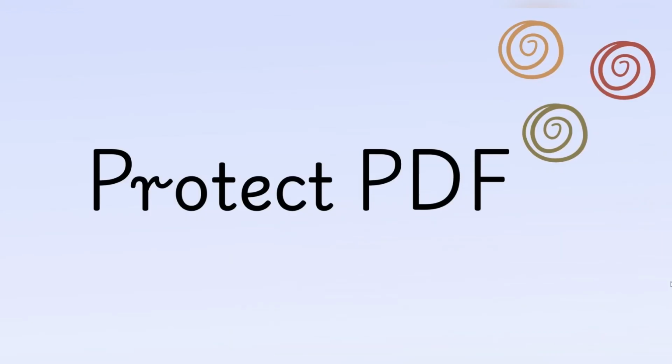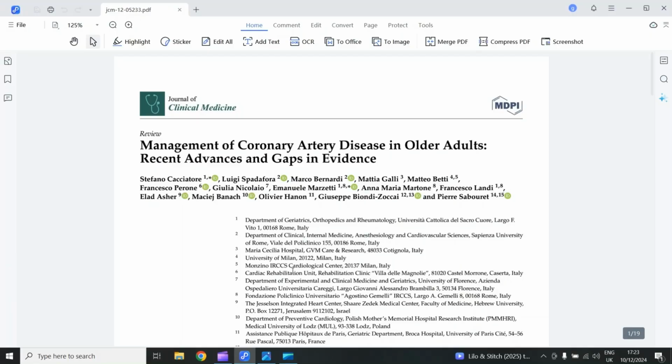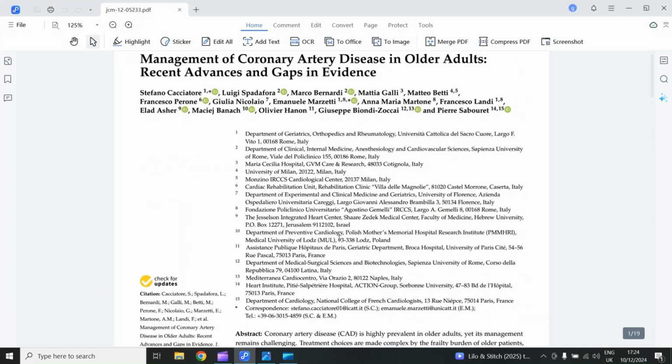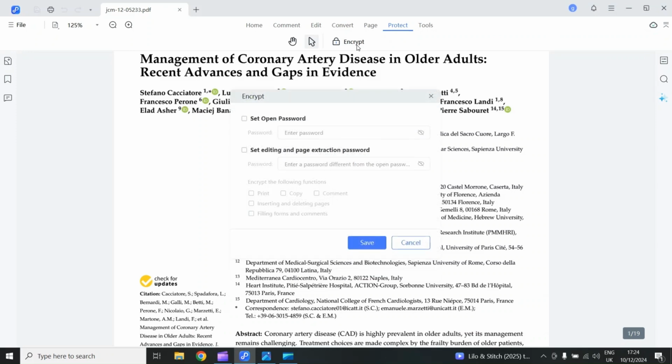The next feature is about protect PDF. So you can also protect your PDF file by setting a password. So select this protect option, and then here we have this encrypt option. You can select it, and here you can set open password for your PDF file. You can also set editing and page extraction password. And from here you can encrypt the following functions. For example, you can encrypt the print, you can encrypt filling forms and comments. So once you finish, you can select this save option.